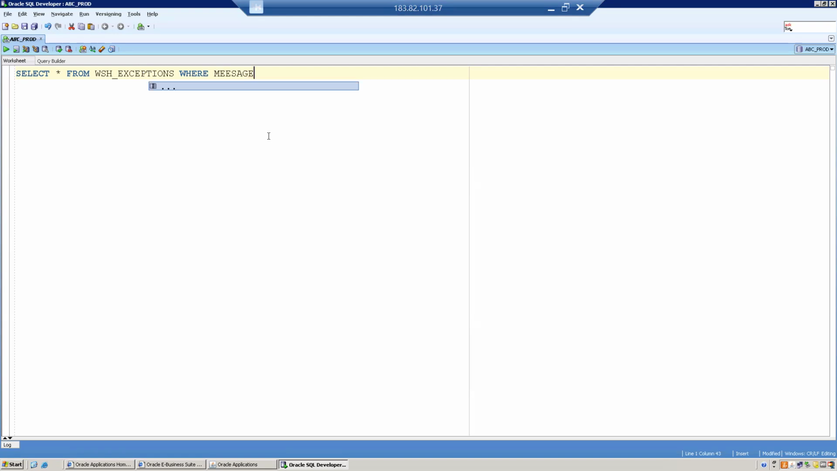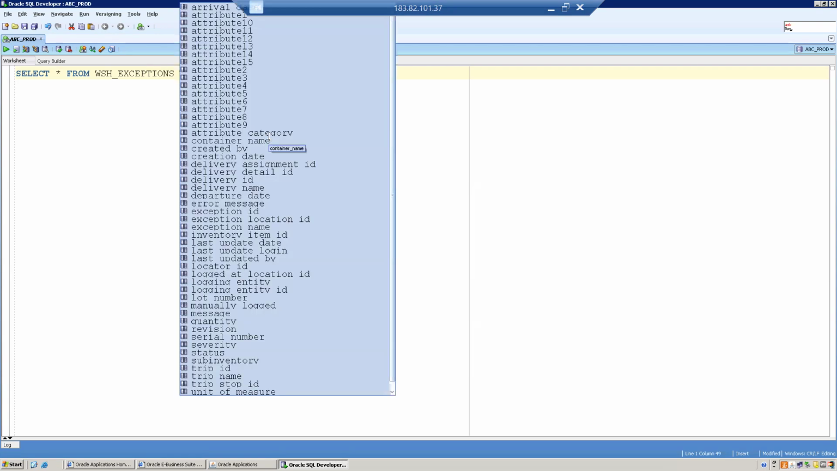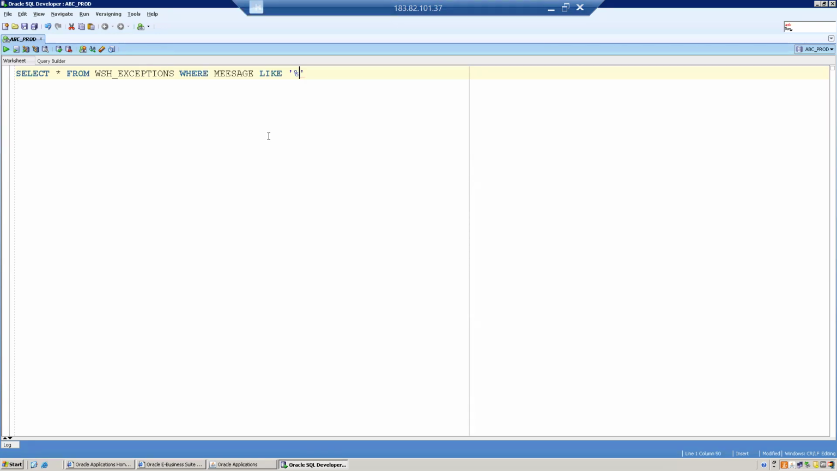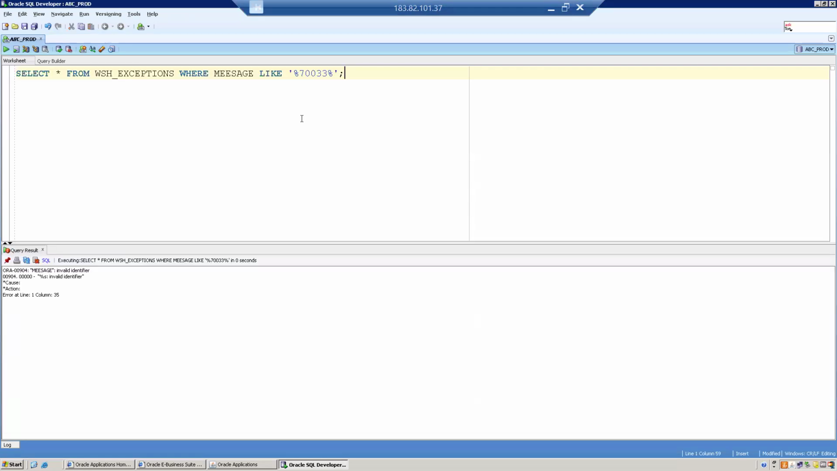In the message level, it will display your item name and your sales order number. Either one you can use, but the best practice is to query with the sales order number. Message, just spelling.